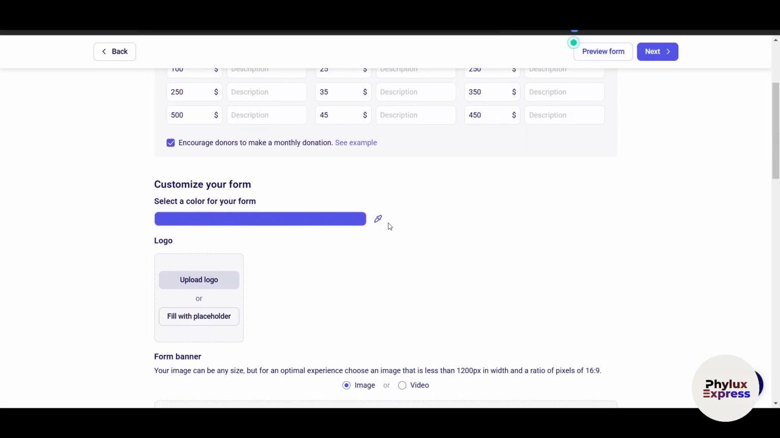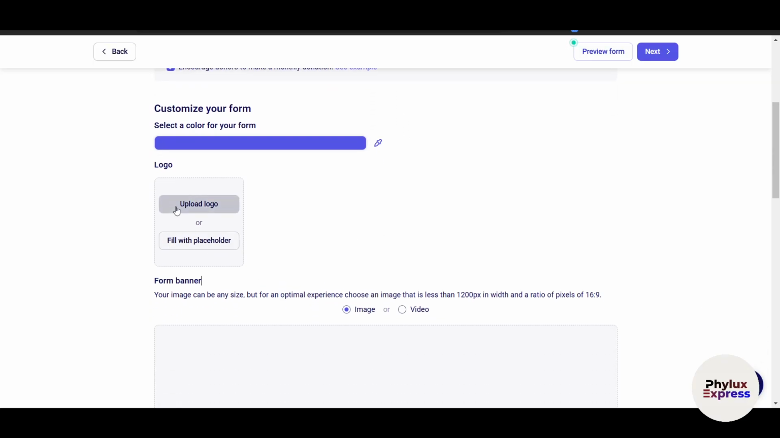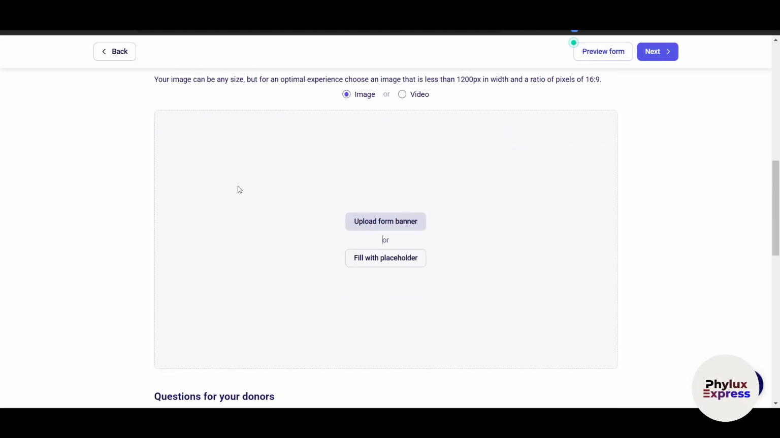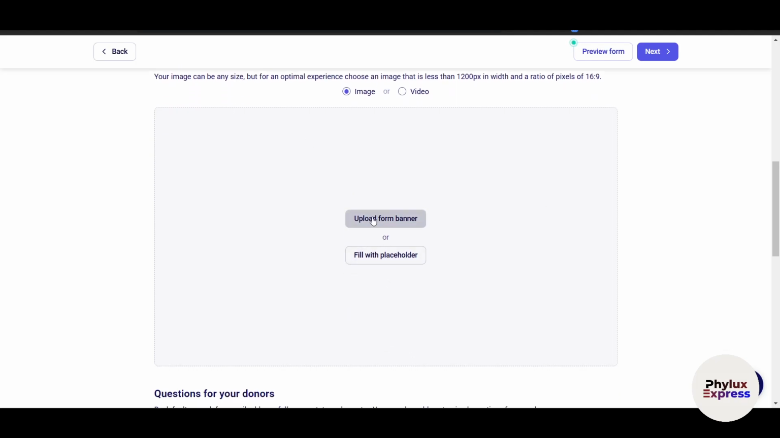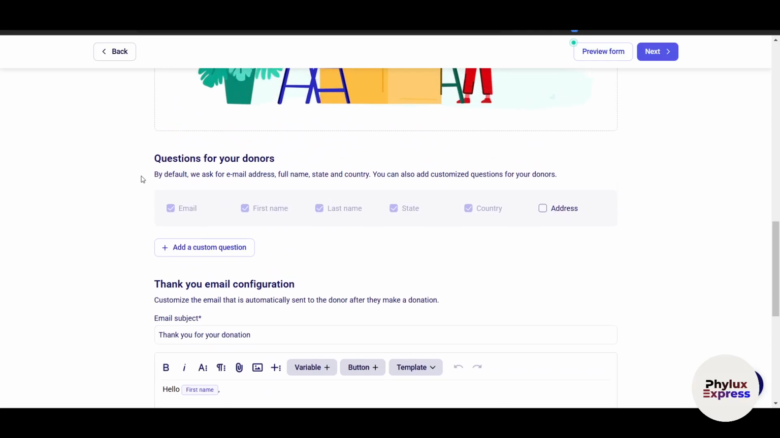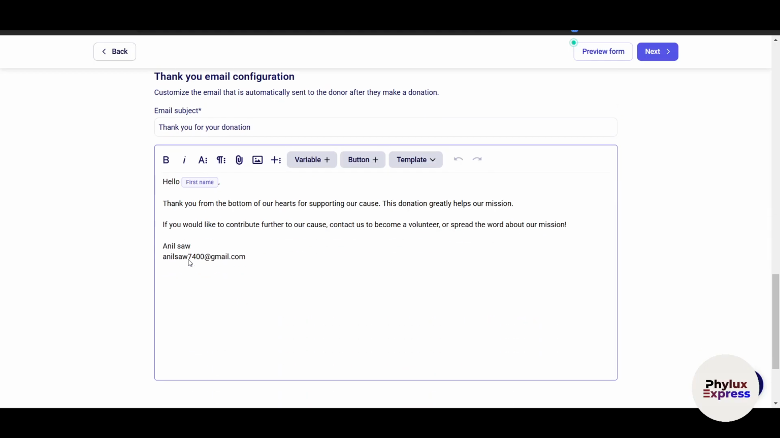Now select a color for your form. I will leave it blue, but if you want to customize it, you can do it here. If you want to add a logo, I will just add a logo, or fill with placeholder if you don't have a logo. Now these are banners. Obviously, all these donation and charity forms have a banner, so you have to add a banner. If you don't have one, then click on fill with placeholder. It also gives you the option to add questions. For example, these are the questions which are added by default, but here you can customize your own questions, right? Whichever question you want to ask the donor.